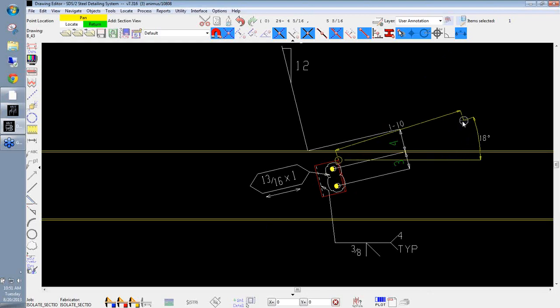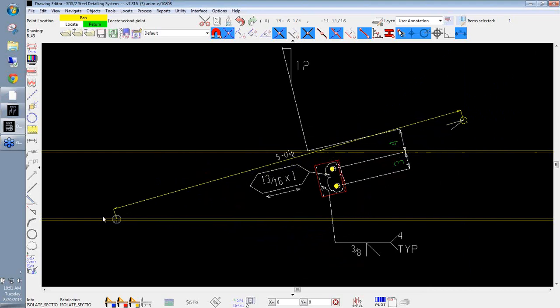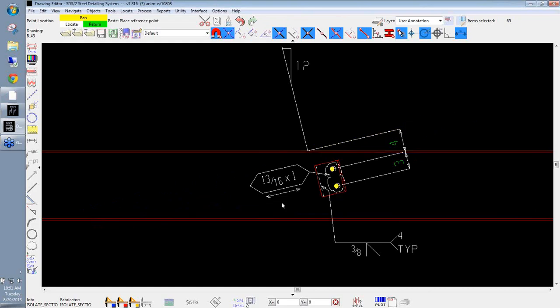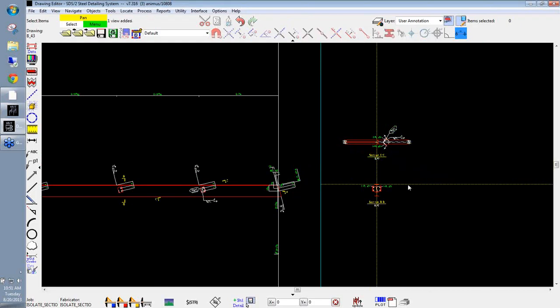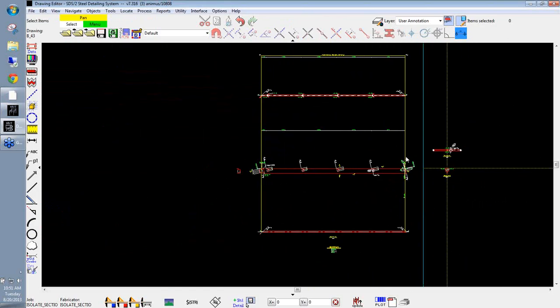Okay, so I'm going to actually pick my points here, adjust my depth a little bit. Okay, get my second cross-section view there again. Okay, so we could just see here, this gives us an idea of different ways to create our views.